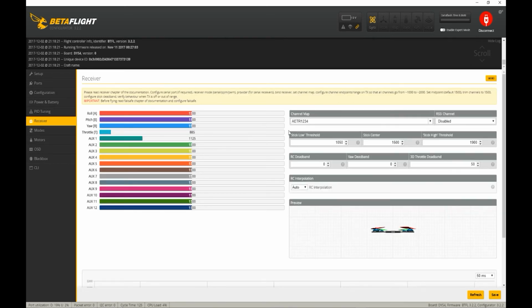Then in your receiver tab, you should just be on the standard AETR1234. And you should be good to go from that.